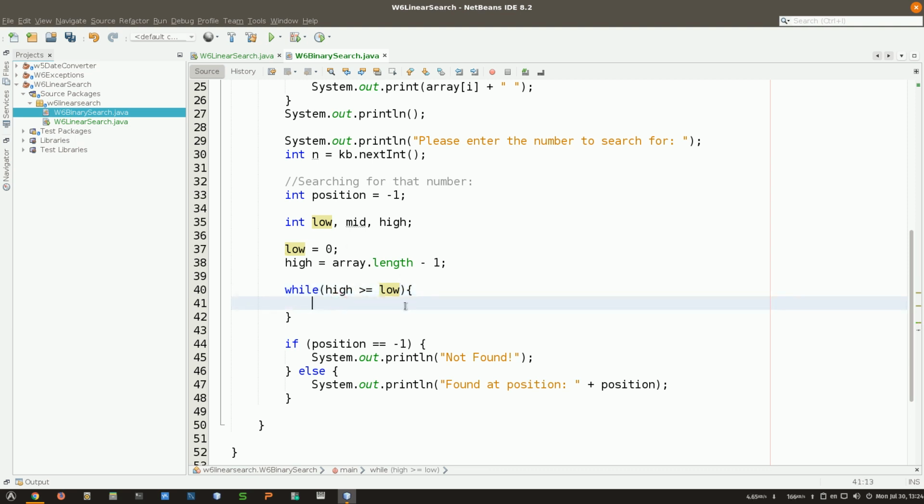And the first thing I'm going to do is to calculate the middle, which is high plus low, or low plus high, divided by 2. Now I'm dividing an int by an int, which makes sure that this mid is going to be an int, because this is going to be like a position that I'm going to look into the array.